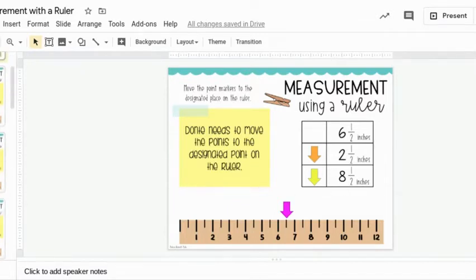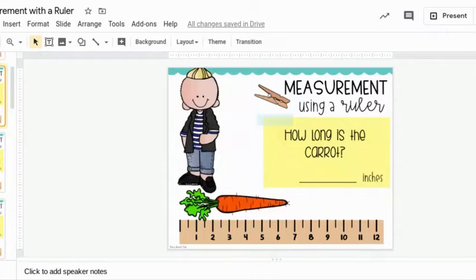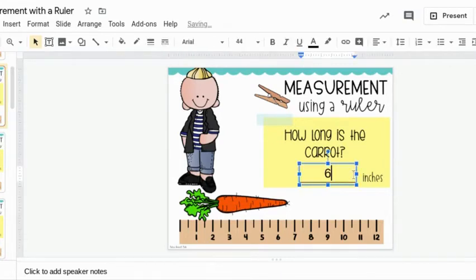So then you have how long is the carrot, and it's already starting at 0 for this one, and it's ending, oh, look at that, in between 6 and 7 again. So the carrot is measuring the same length as the last slide, 6.5. So you'll click in the text box. 6 is that big number.